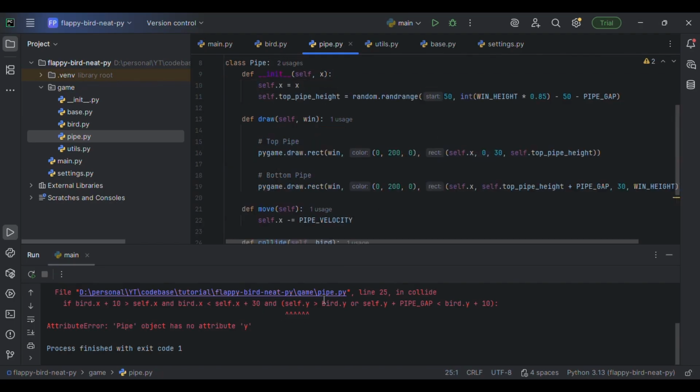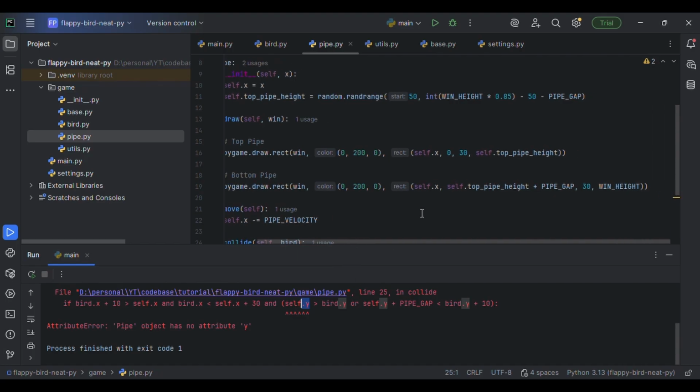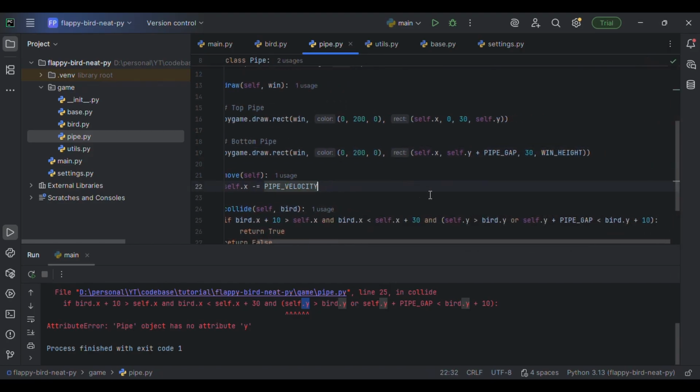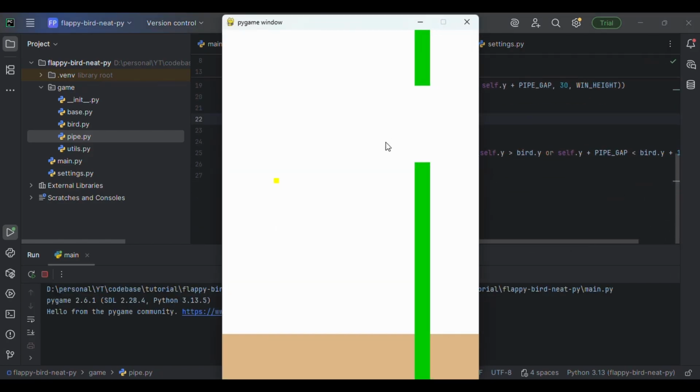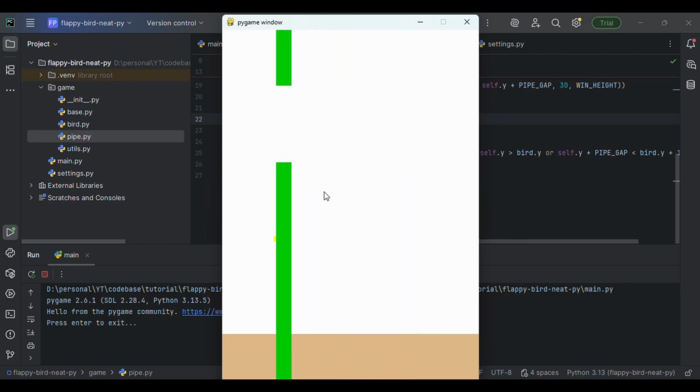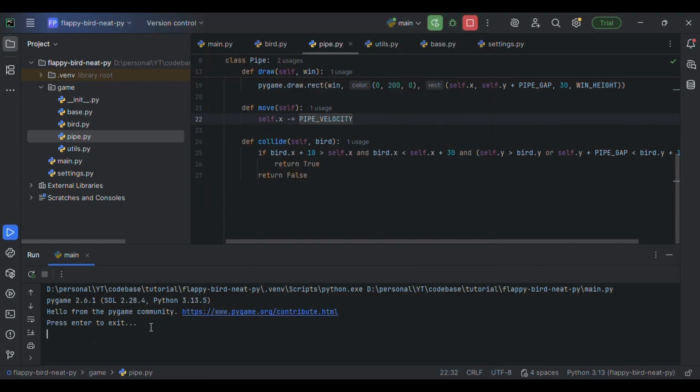Okay, and we see an error here: the pipe doesn't have any y attribute. Why is that? Because here we have the pipe height but we don't have y. Let's call it y, so that it is the y of the top pipe, and based on that only we'll do the calculations. So let's change it to y, this one also to y, and it should be fine. Now let's run it, and now let it collide. And yeah, now you see, after collision it has stopped and we can exit it.